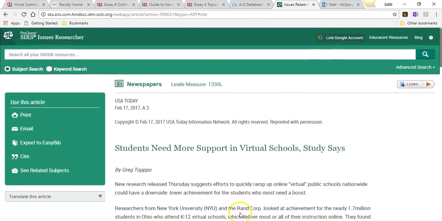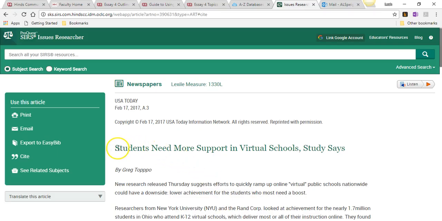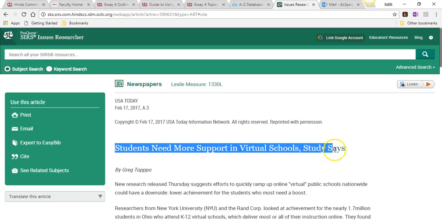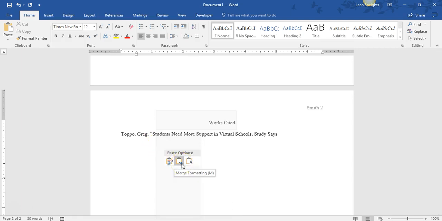We're going to start with the author's last name, Topo, Greg, right? So Topo, comma, Greg, period, space, quotation marks. And we start with the article title, and you can just copy and paste that. Right, copy. But now when you do the paste, do the paste so that you merge the formatting. Otherwise the formatting is going to get messed up here. Put a period and then a set of quotation marks. Okay, so you've had last name, comma, first name, period, article title, and quotation marks.